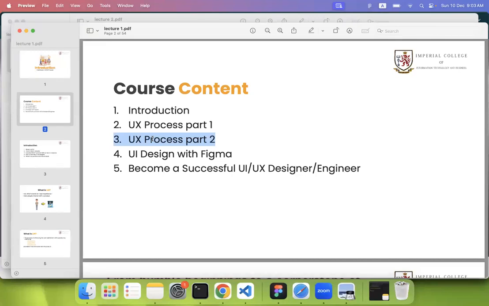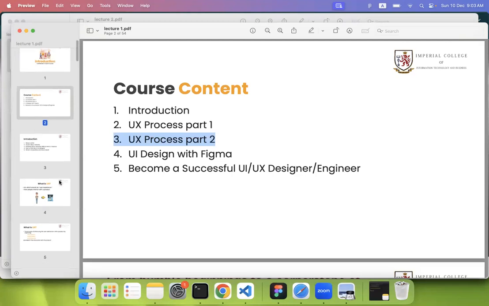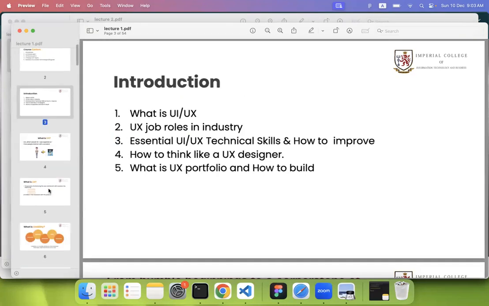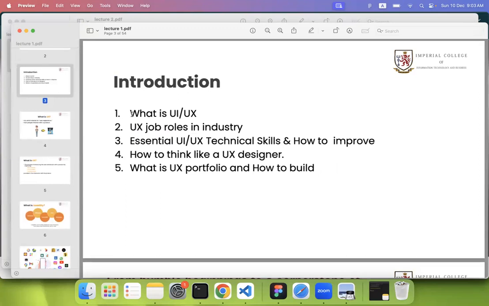And in the fourth session, we will be doing more UI design using Figma. And finally, in the final session, I'm going to give you a few tips about how to become a successful UI and UX designer or engineer. These were the topics we covered last week.